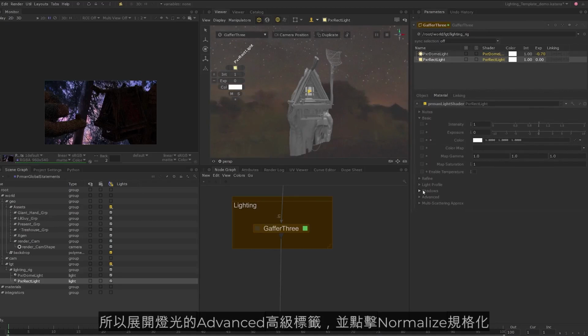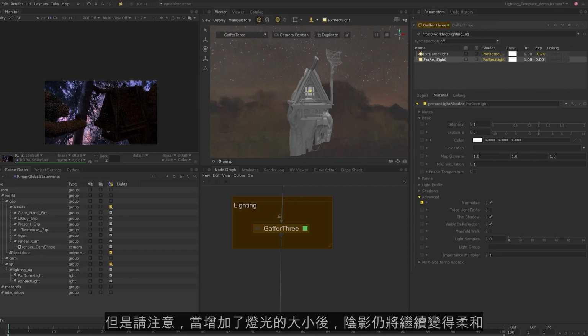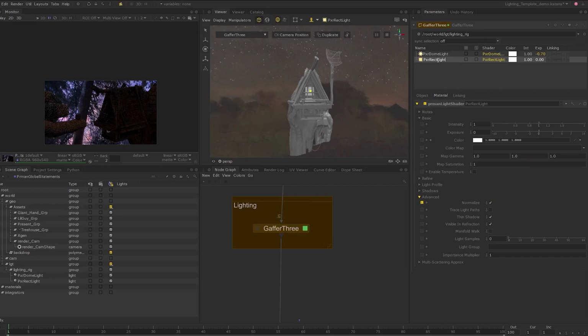so I will expand the Advanced tab on the light and click on Normalize. You can now scale the light as much as needed without changing the intensity of it. But note that the shadow will continue to become soft as you increase the size of the light.